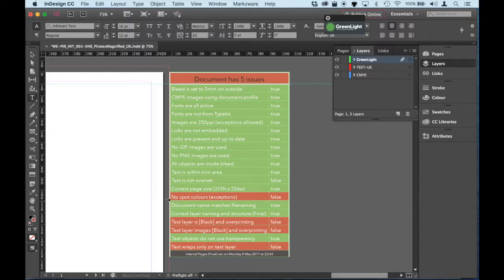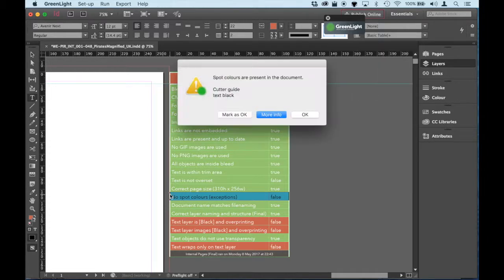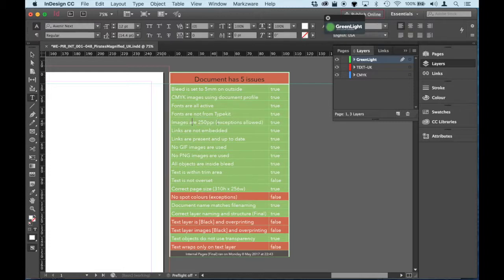Let's have a look at this next one. So, no spot colors. I'll do my shortcut and it's going to tell me information. It's going to say spot colors in this internal document. Now this is interesting. You can actually say at this point, this is okay. Maybe you should be using a cutter guide within your internals. So some of them have exceptions allowed. The other one is this one. You can have images. If there's an image that's under a certain resolution, you can actually say for this case, for this image on this page, it's okay.